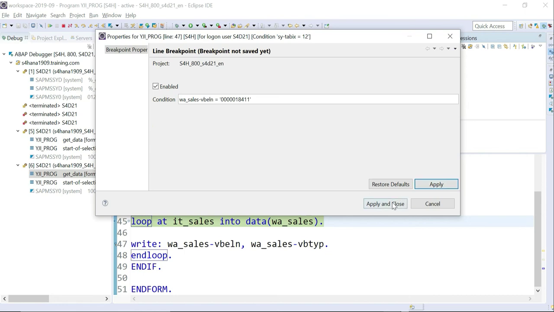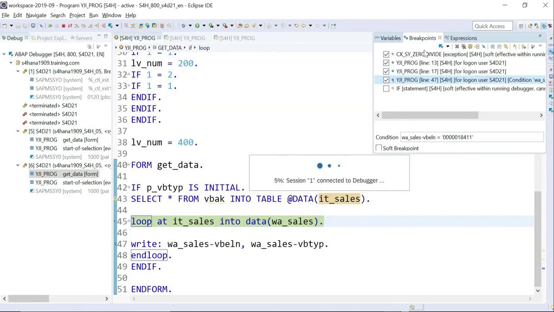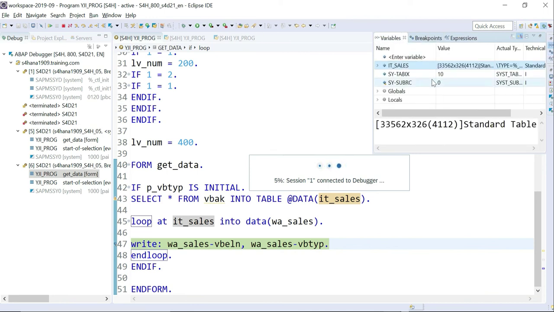Apply, yes, apply and close. Yes, I do have a refreshed one here. So let me execute it. F7. And it stopped. Let me check what is the value.